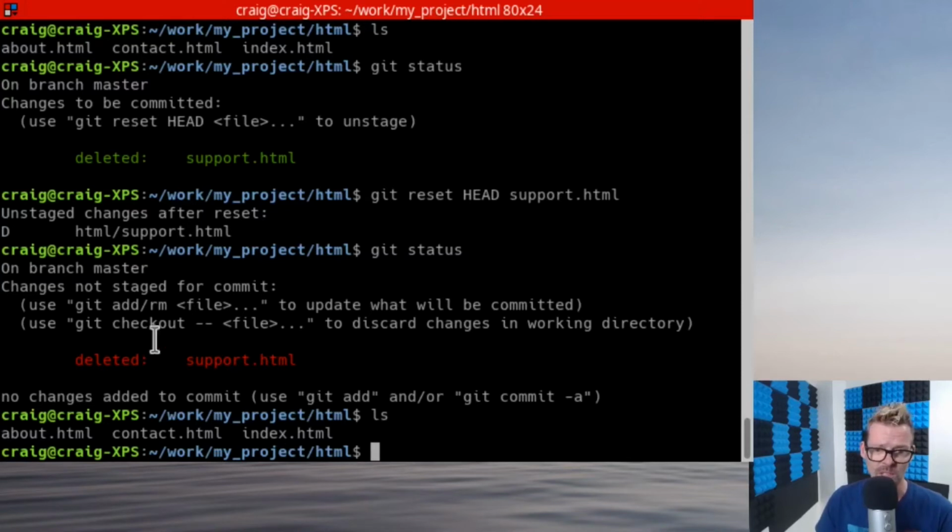So I've got two options here. I could use git rm again to restage the same change into the staging area to commit it. Or if I want to continue with backing out of this change, I can take this command here, which is git checkout, followed by two dashes and the file name. What this will do is check out the file from the Git repository, the last known up-to-date version, and place it in our working area.